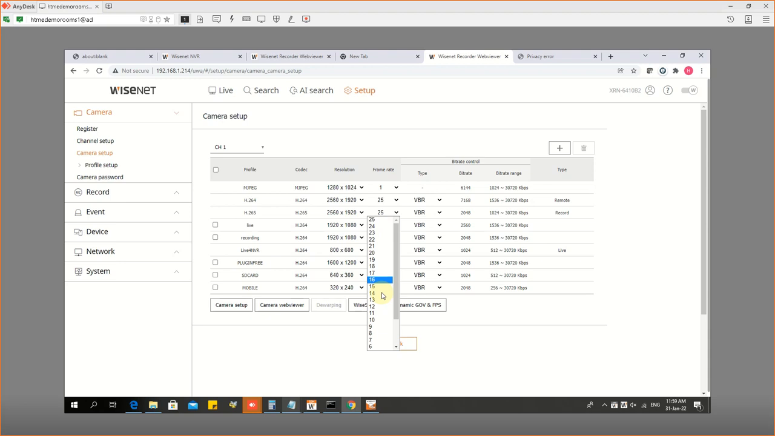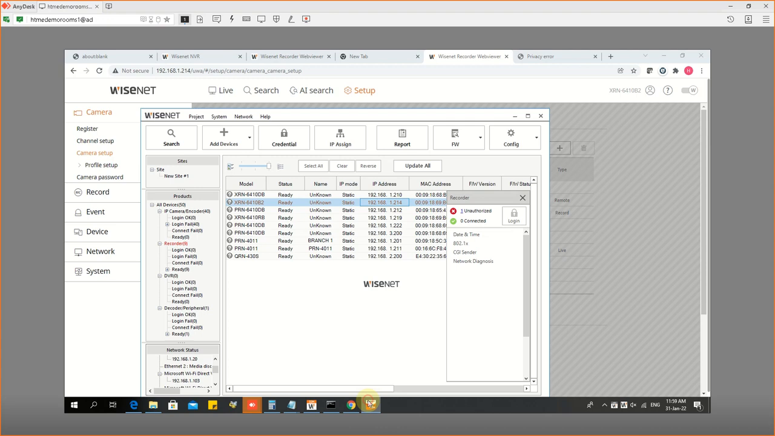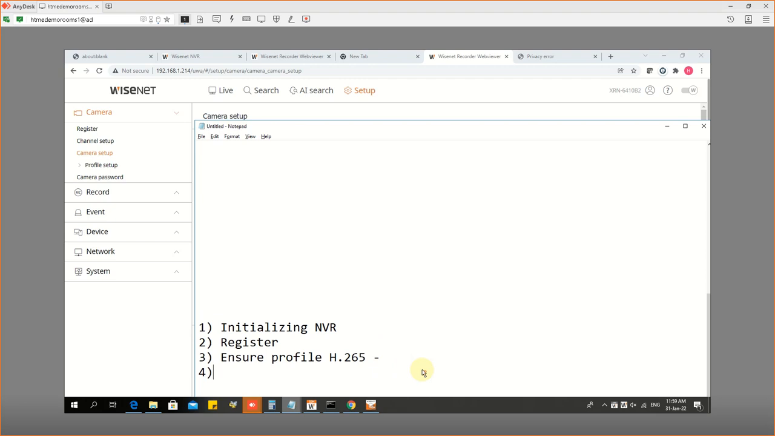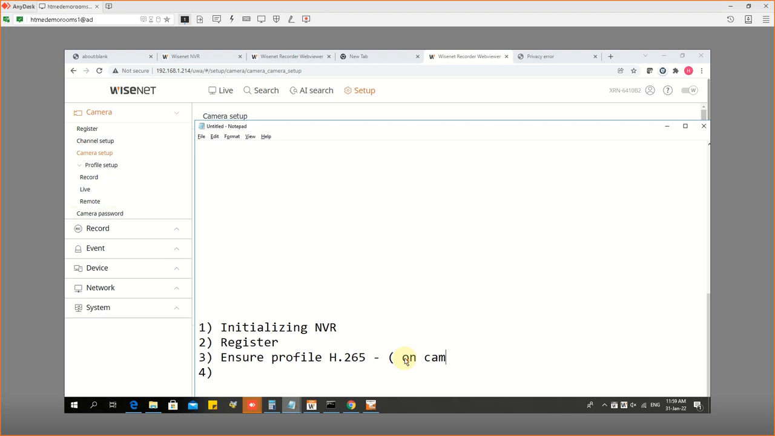You can change one by one, or you can use the device manager to change in bulk for all the cameras together. For that, just check the camera configuration. So change the profile. Then fourth, check the profile setup. What is being recorded? This is on the camera.